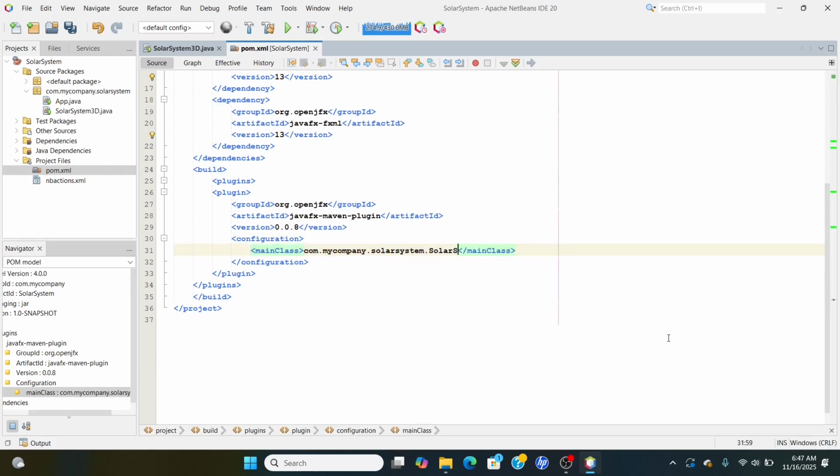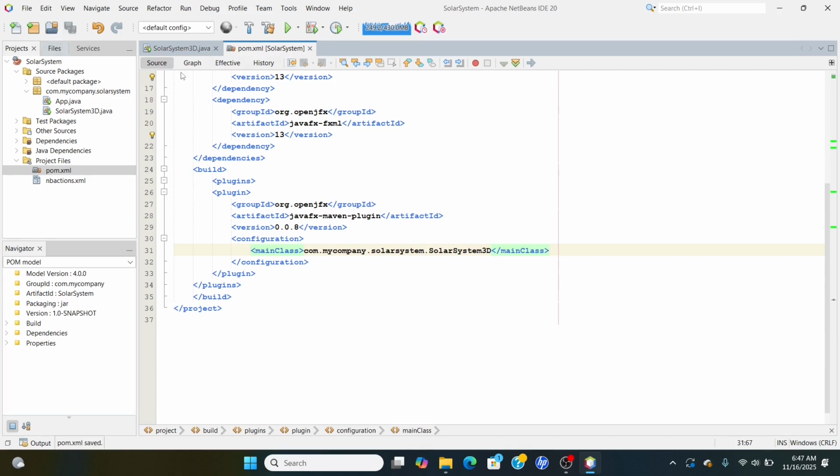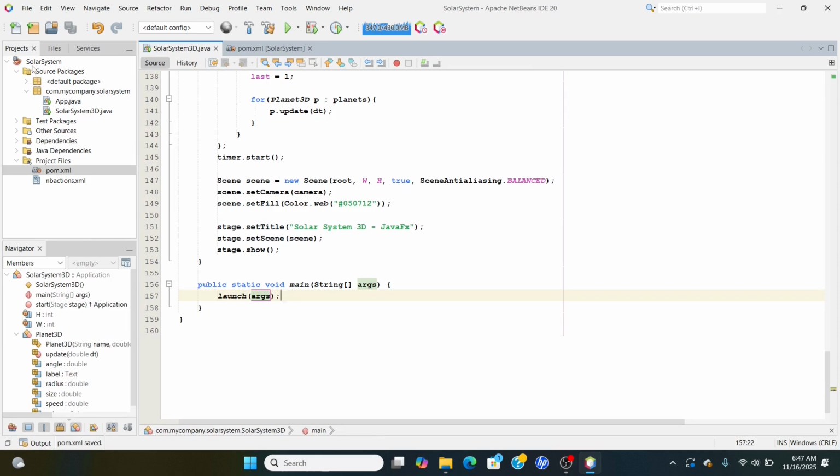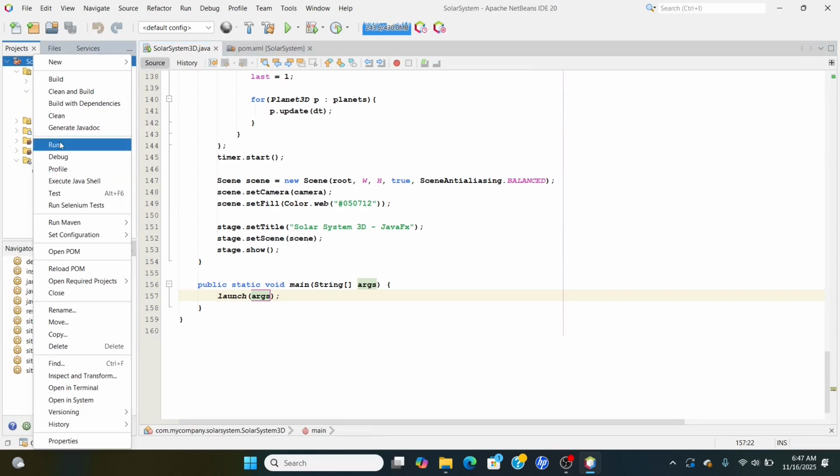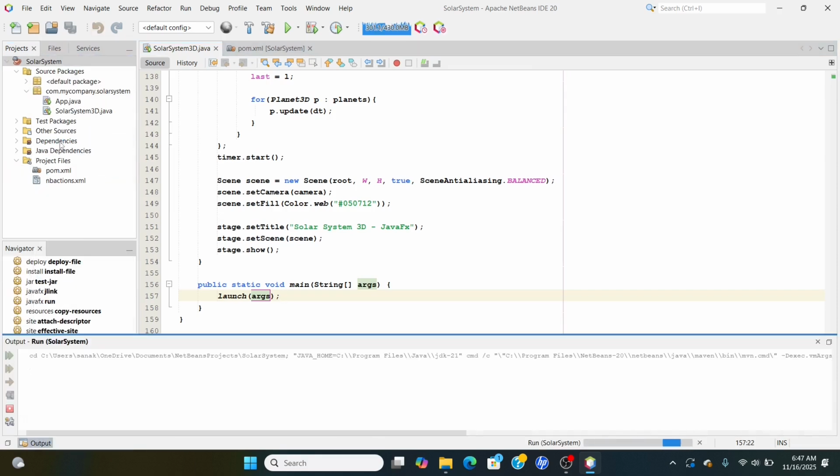Now that all the code is complete, make sure your main class is set to Solar System 3D. This tells your project which file should launch the application. Once that's selected, go ahead and run the project.